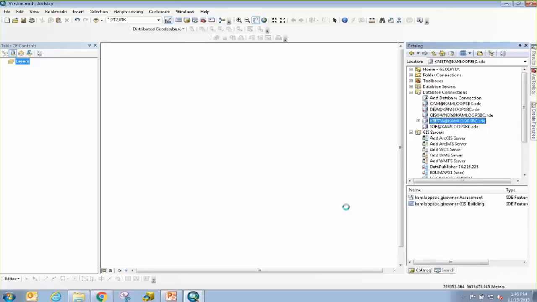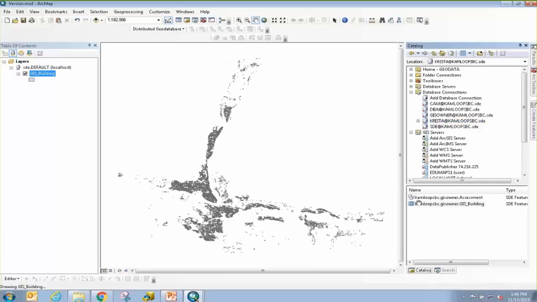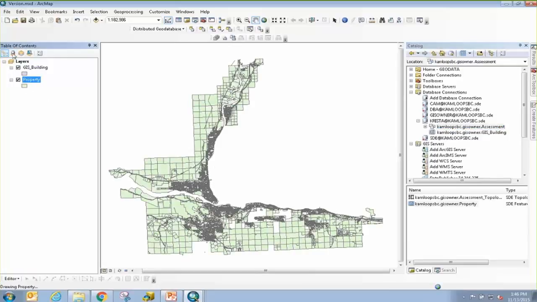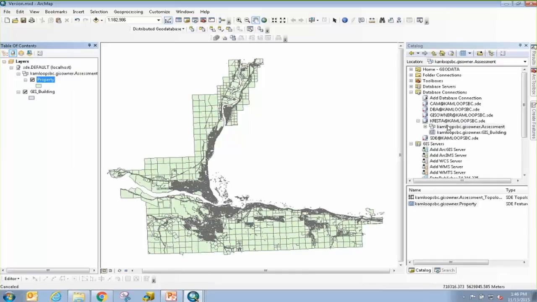I'm going to add this data in. I'll just let it come in. I'll clean up the drawing order a bit, and I'm going to go back to the source tab. So here I've connected with a database connection as Krista, but what I want to draw your attention to is here in the source. Here I have my default. This really is the highest point of the versioning tree. This is kind of your state 0, if you will.